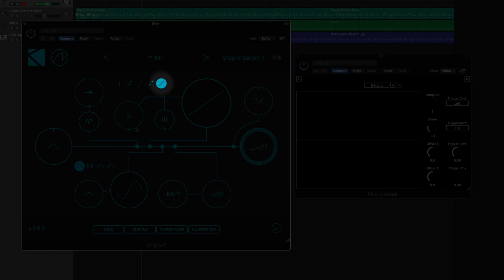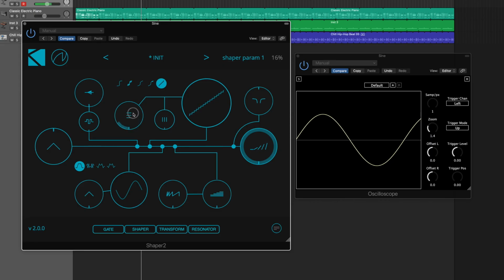The 5th option is a peculiar bit crusher, and it is the only shaping tool that doesn't have a dry-wet control. Instead, the 2 parameters regulate the bit depth and the sampling frequency.